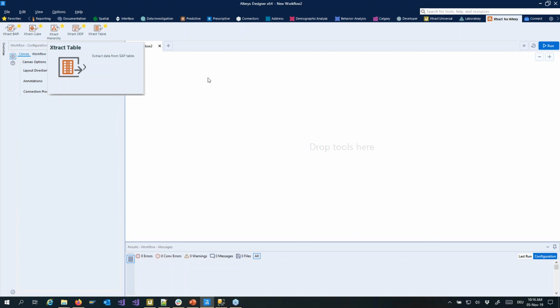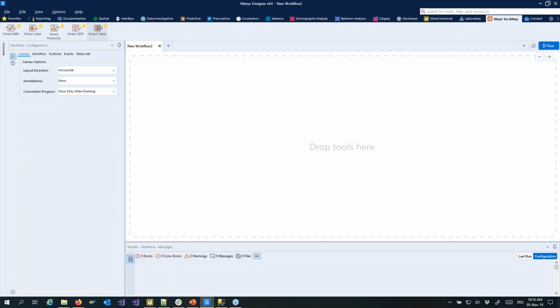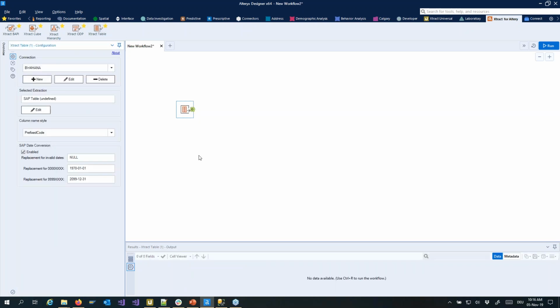Okay, let's start with a simple approach. For example, let's just take the table component. In this scenario, we'll just extract data from SAP tables. Here on the left side, you can define an SAP connection. As you see, I have connections to different SAP systems. So it can connect to an ERP system, to a BW system, to an S4HANA, to BW for HANA, and so far that all is supported.